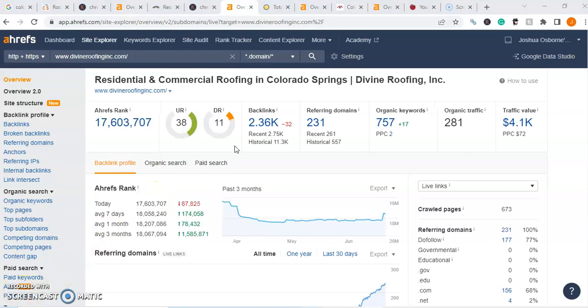So we have Divine Roofing here again with a 38 UR and 11 DR, generates about roughly 300 users every single month and a traffic value of roughly $4,000. So definitely a clear correlation between a strong SEO structure and the amount of value you can generate. But let's keep working down the line here.